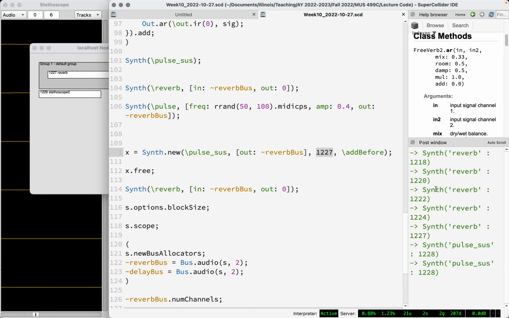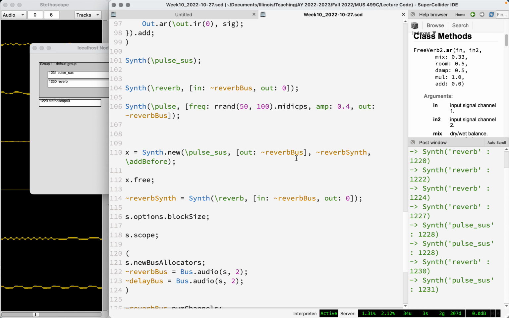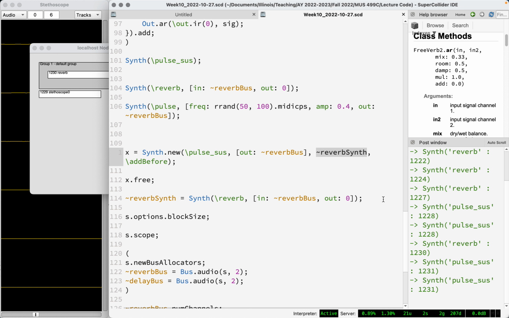We're going to look at the node tree every time we want to add an effect. I'm not doing that. So what we should do, Command-Period, we'll say reverbSynth equals this synth. Now it has a name, right? So now, over here, we can just say your target is the reverbSynth. And I want you to addBefore. So this is much better because we can provide our own name and reference the target that way.